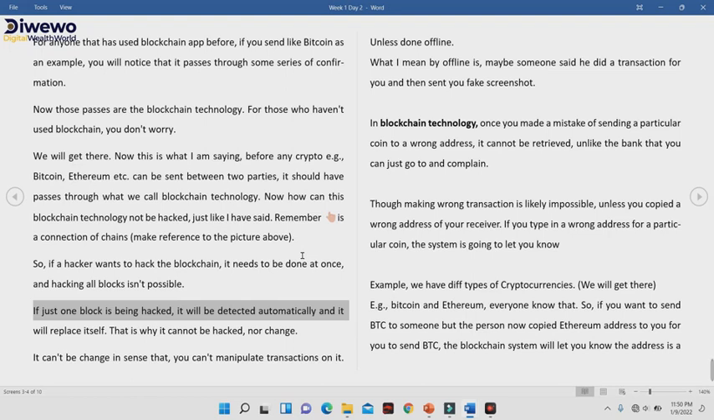Now let's move on. I've spoken about the hack, and for anyone that has used blockchain before, if you send Bitcoin as an example, you notice that it passes through a series of confirmations. If you want to send BTC, it will have to pass through some series of confirmations. We have about 1 to 3 confirmations.